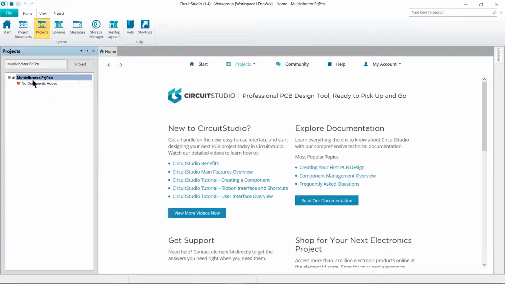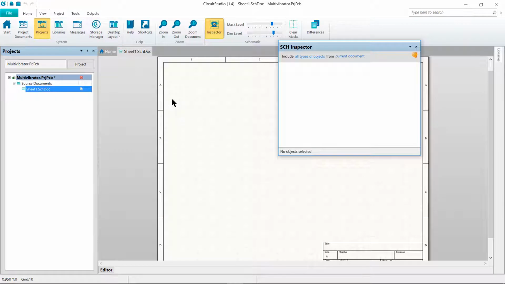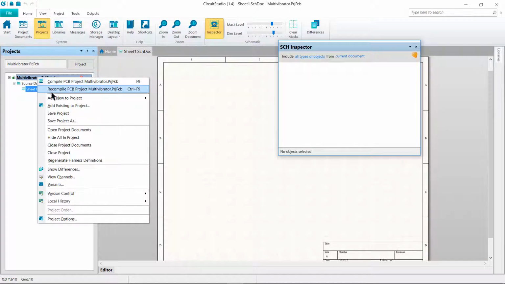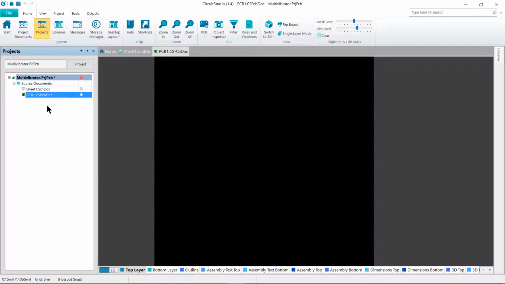Review your Projects panel, and it will be displaying the new project file with no documents added. Next, we will add a new schematic document. Go ahead and right-click on the project, Add New to Project, and select Schematic. Next, we will add the PCB, so right-click again, Add New to Project, PCB. We now have the files we want to start the project with.